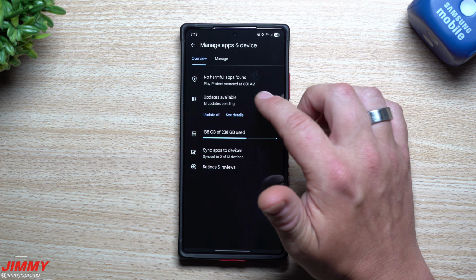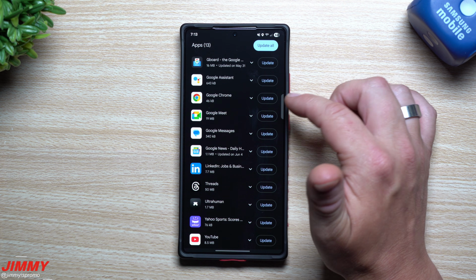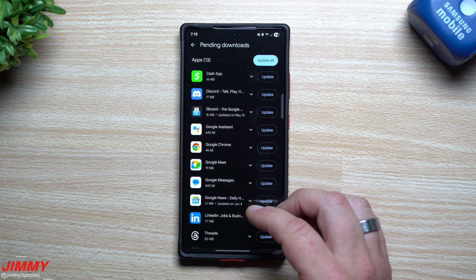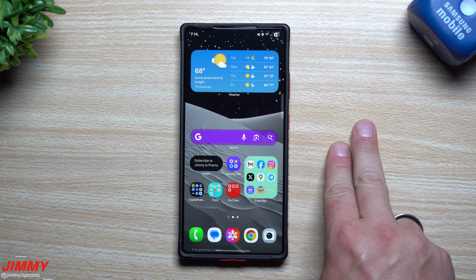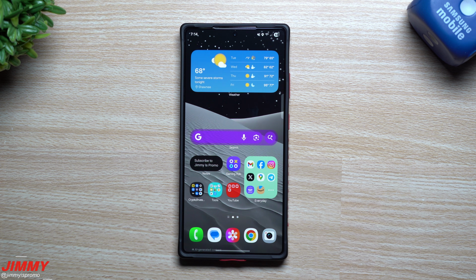So you just go to your Manage Apps and Device. Right here, you can see that I have several updates, so I'm going to have to go through and update all of these. I'll do that after this video, but you want to make sure you go to your Galaxy Store or the Play Store. Make sure you have the latest versions of applications, especially if you upgraded operating systems.